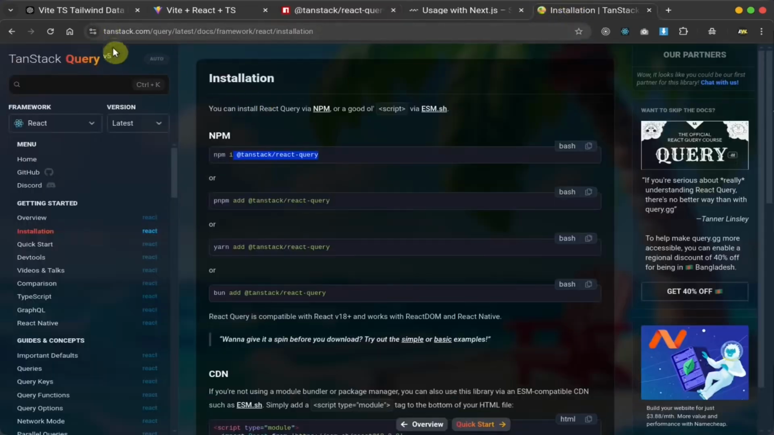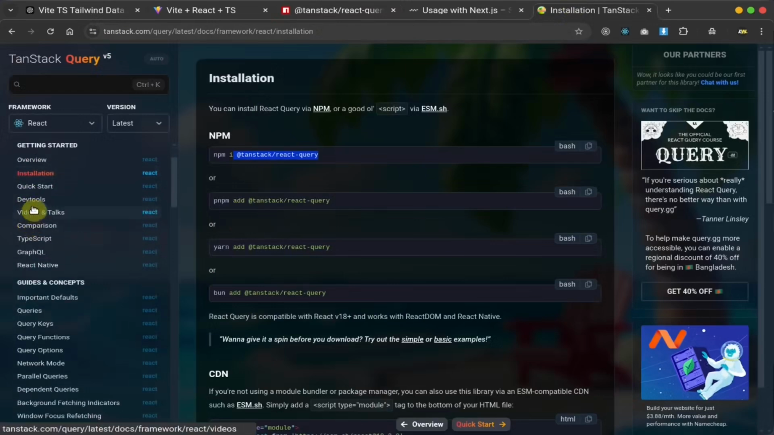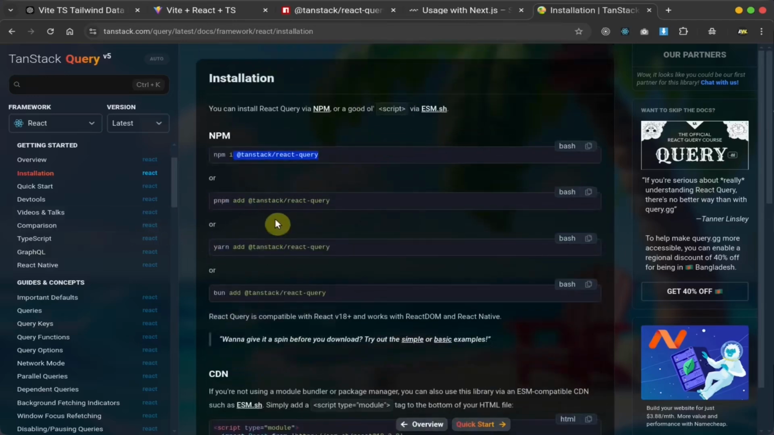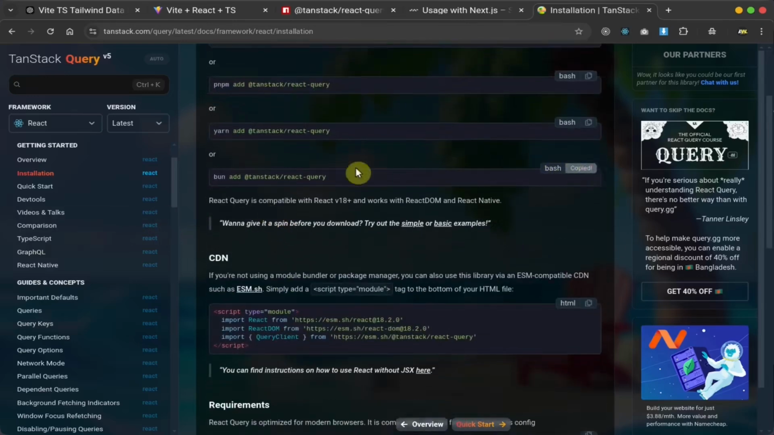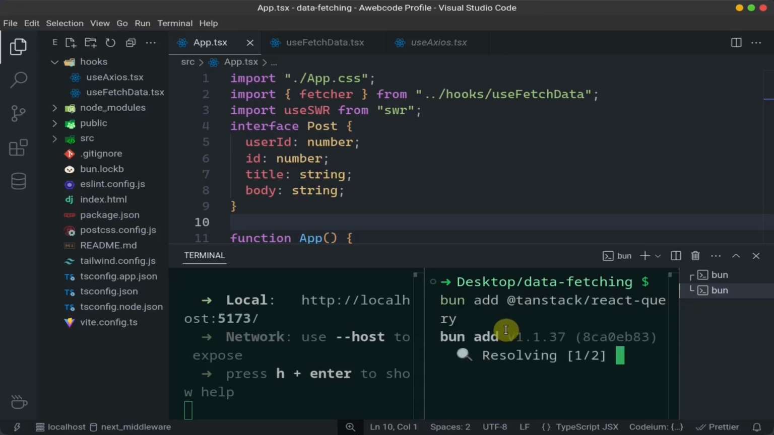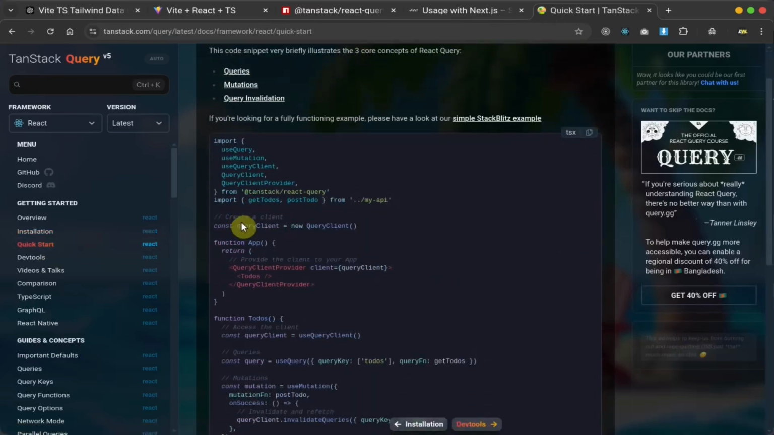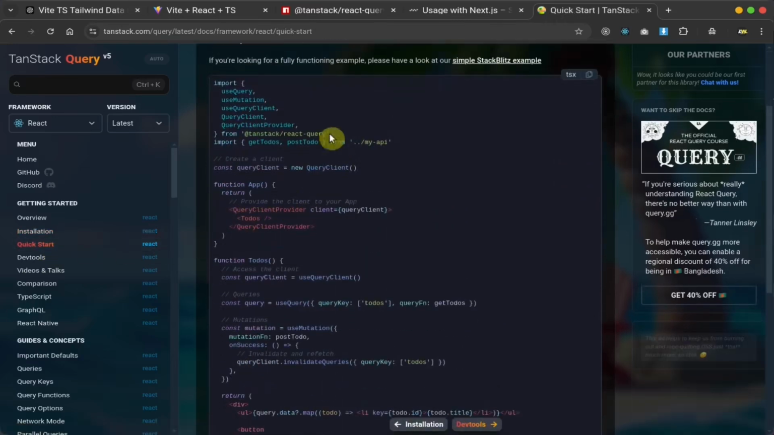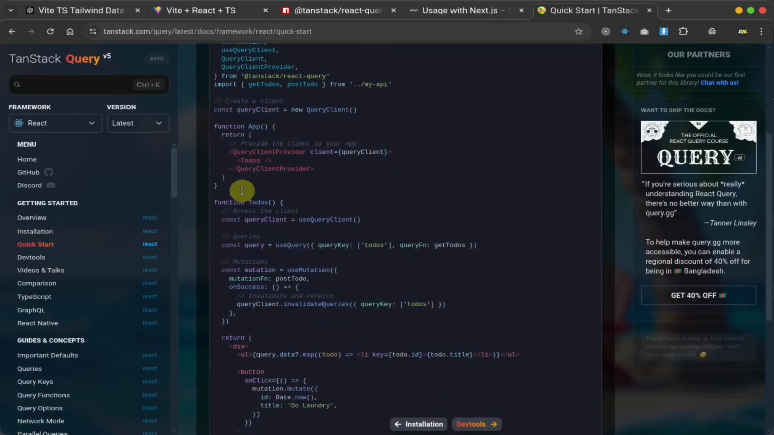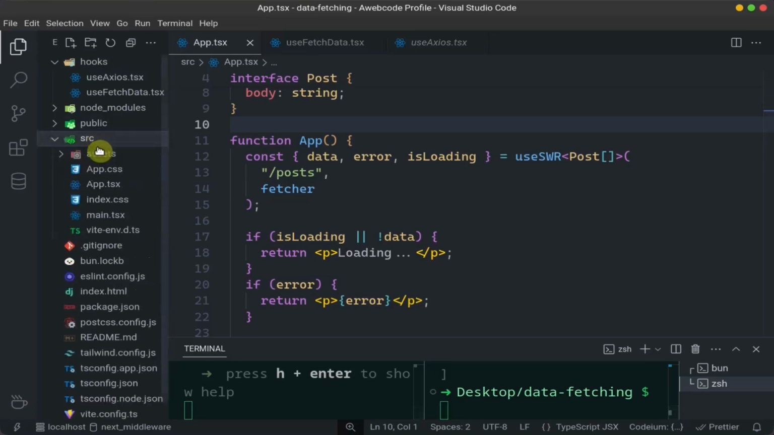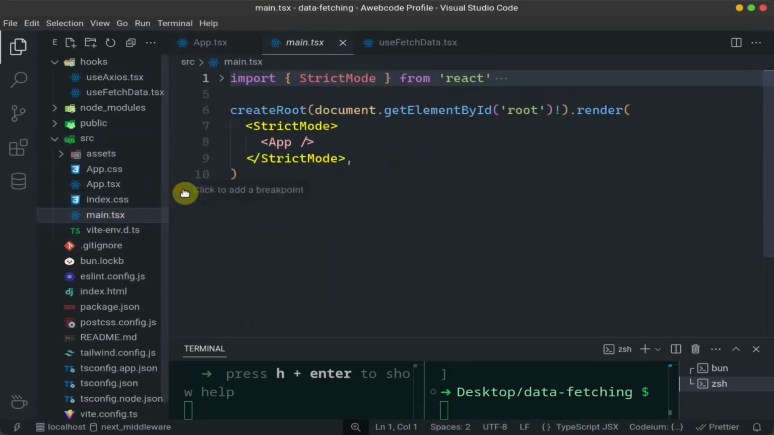And if we go to tanstack.com, here we have a lot of functionality and how you can install and add TanStack React Query. Okay, it is added. After that, quick start. I need to add the query provider, query client, new QueryClient. I need to wrap my main app with React Query. In my case, my main app is just this app.